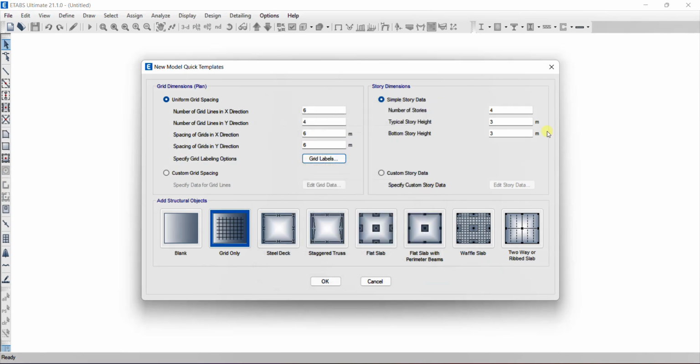Click on OK. Now for my stories, all my stories are 3.3 meters. So the number of stories is 12, each of the stories 3.3 meters. So with this, now I've defined my grid data, and I've also defined my story data.